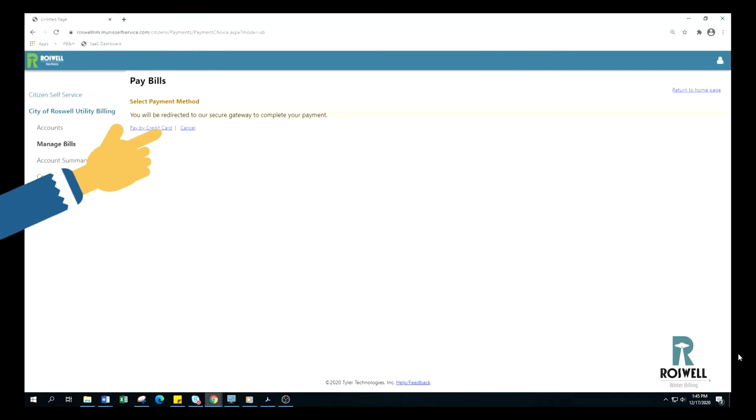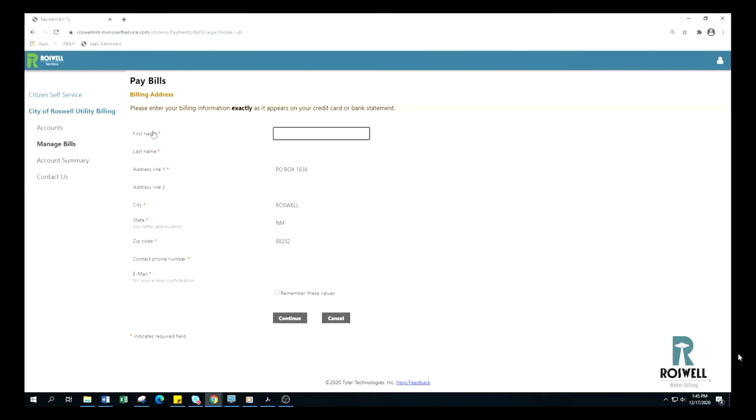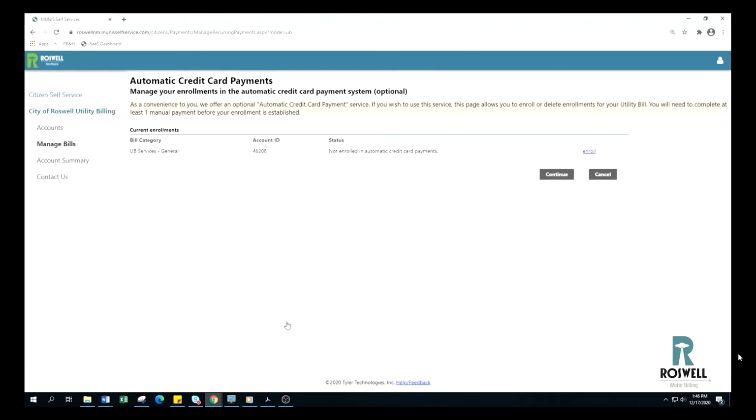Select Pay by Credit Card. So put your first name, your last name, address, city, state, zip code, phone number, and email. We'll email you your confirmation after the payment. Click Continue. You will also be prompted to enroll in an automatic credit card payment service. If you're interested, please select Enroll. Otherwise, you can just continue.